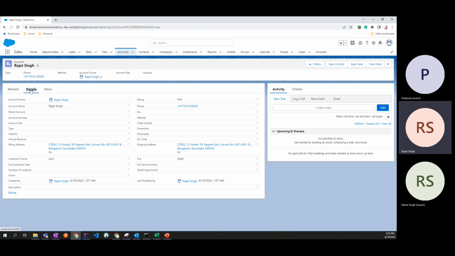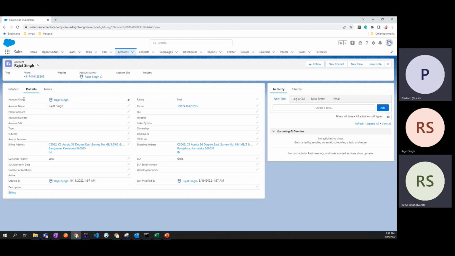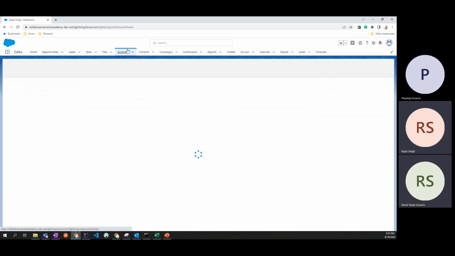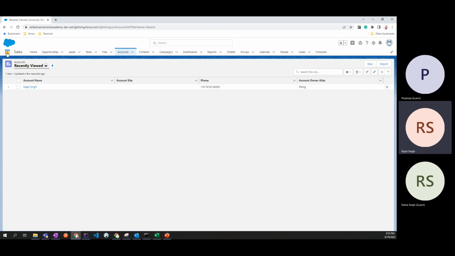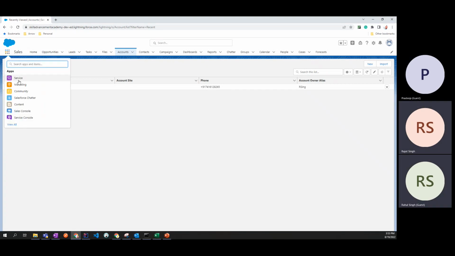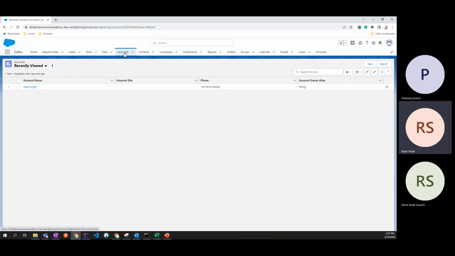And if you go into the details tab, you see. So can you guys just create one record here? Go into the sales application, and in the account tab, try to create one record, and then just switch between these two and see whether it's reflecting or not for you. If anyone of you wants to share your screen, you can.